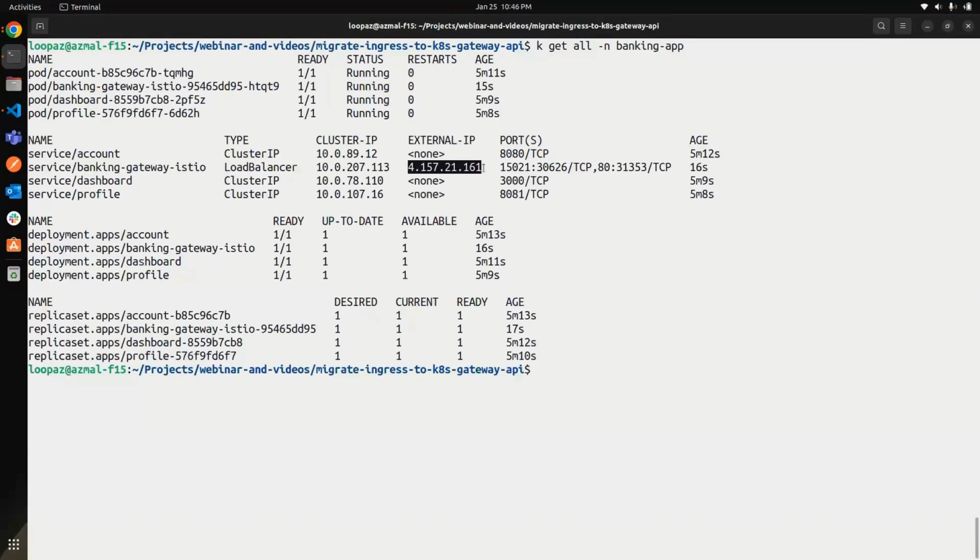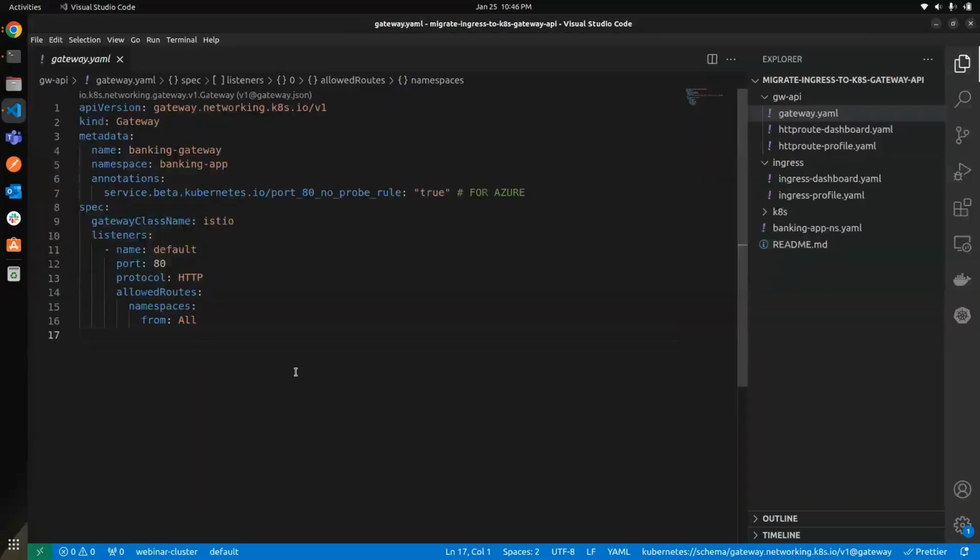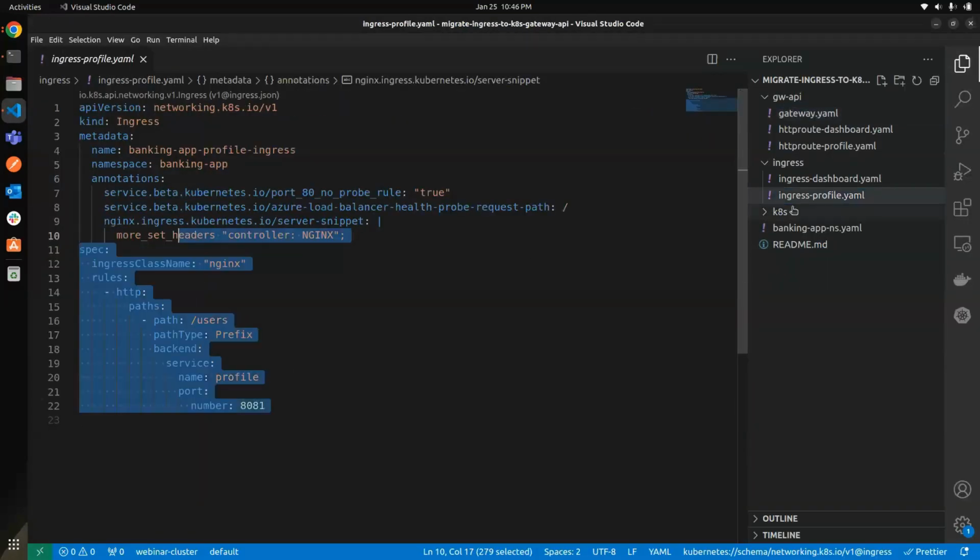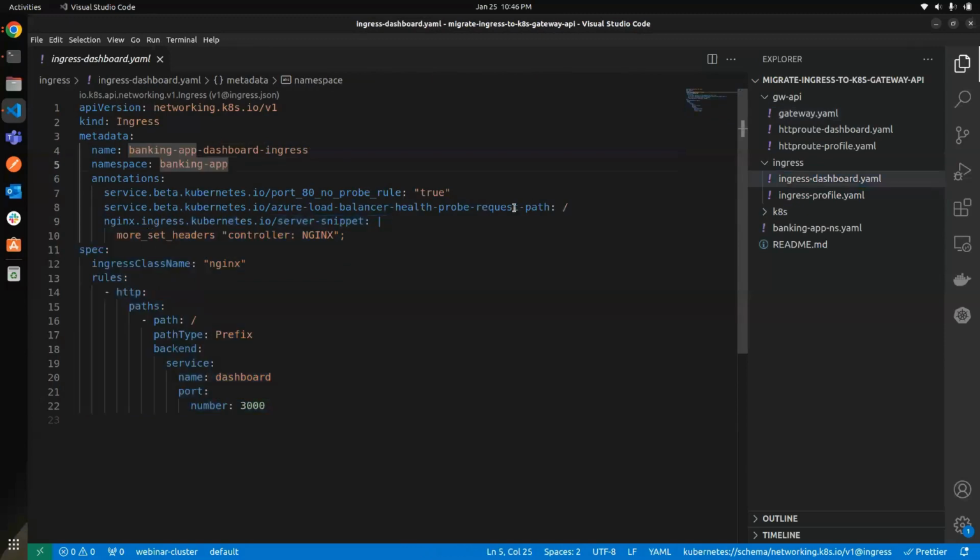Yeah, this is the IP. Now let's try to... Okay, right now if I do curl, we don't have any HTTP routes. It doesn't know where to route the traffic, so it will most likely time out. But now we need to convert the routing logic, what was there in the Ingress profile and the Ingress dashboard, to something using the HTTP route.